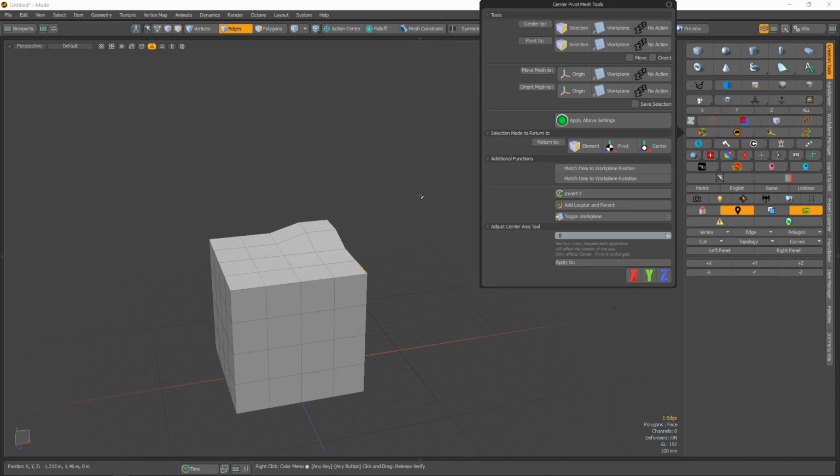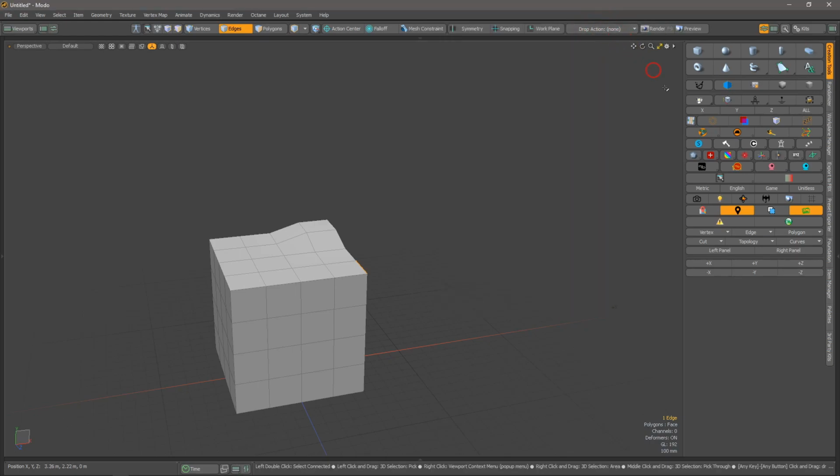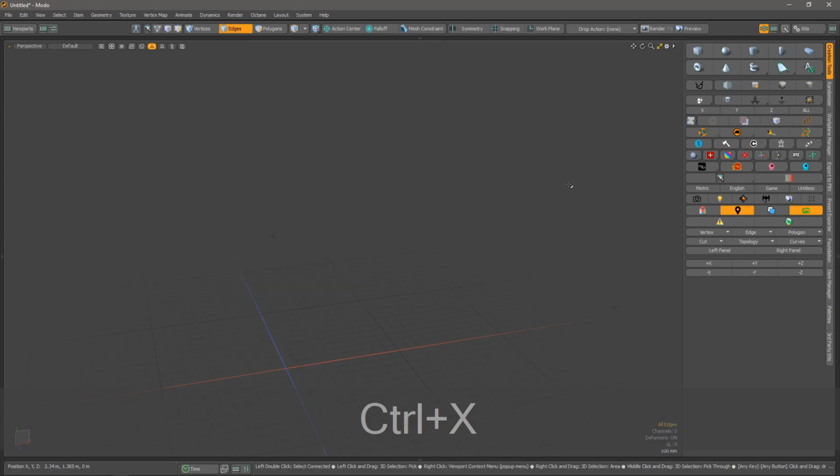This one here is my center. I'll go over that in a minute. I will circle back to this tool. This is the center pivot mesh tool, my construction tool. There are videos on how to use these already. So let me actually go to this one.